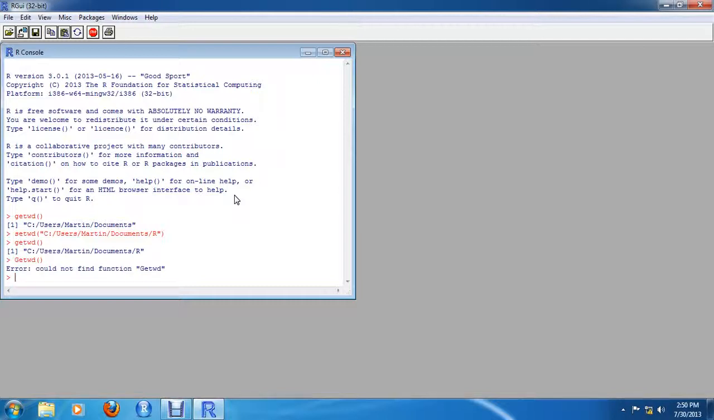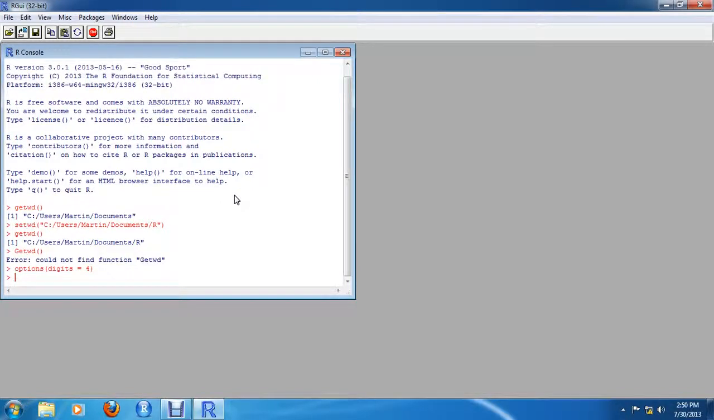The next thing we're going to want to do is adjust the number of digits which R is going to show you when it gives you an output. This is so that it will better match the text guide that's available online. So you're going to say options, digits equal to 4, and now that has changed.